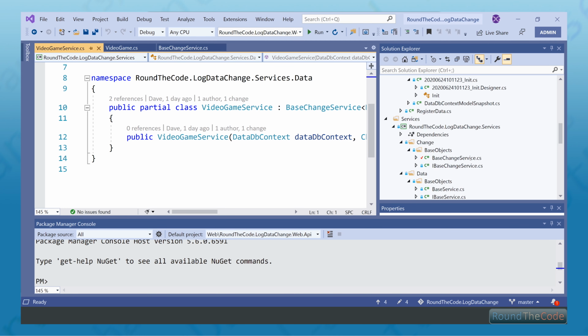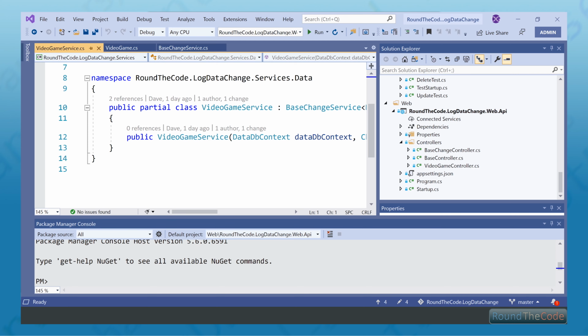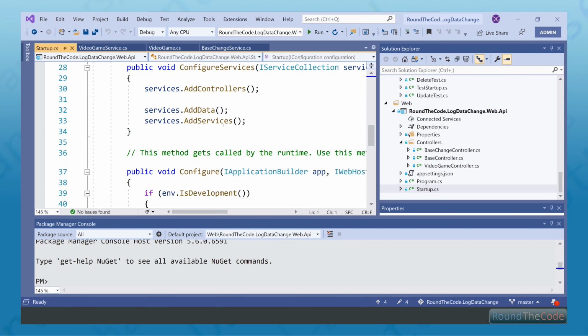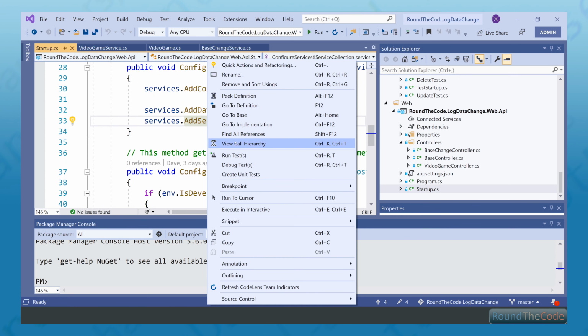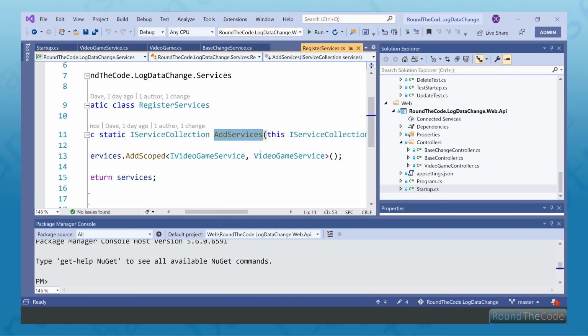Now we've created a web API to test this out. So let's have a look at that. If we go into the startup configuration, I've added the services here. What this is basically doing is adding the video game service via dependency injection, so we can actually use it in our web API.